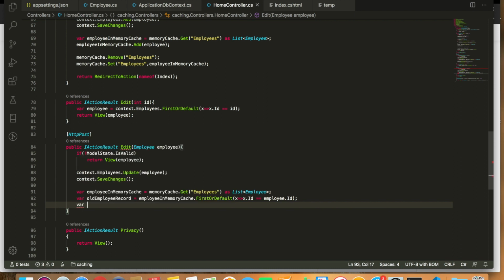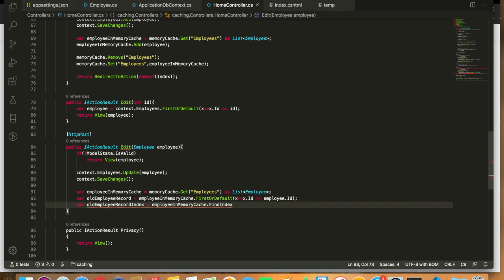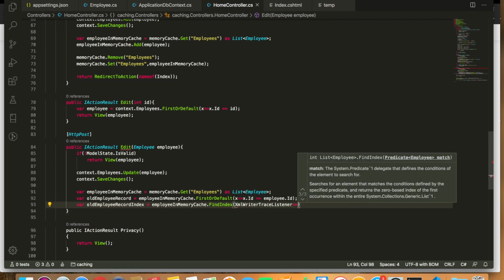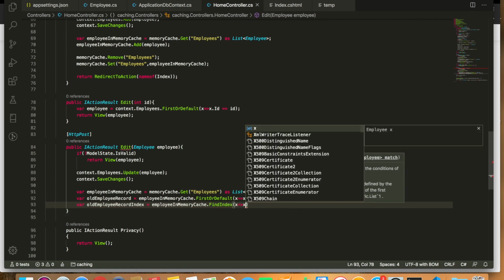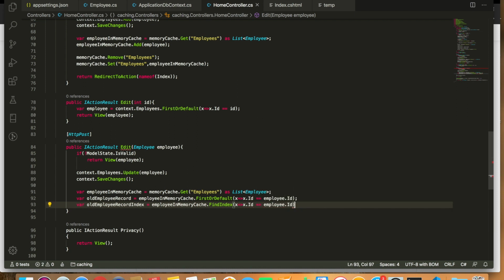Now I'm also going to find out the index of this record. So old employee record index equal to employee in cache dot find index, and we can pass a predicate here, x goes to x dot id equal to employee dot id.